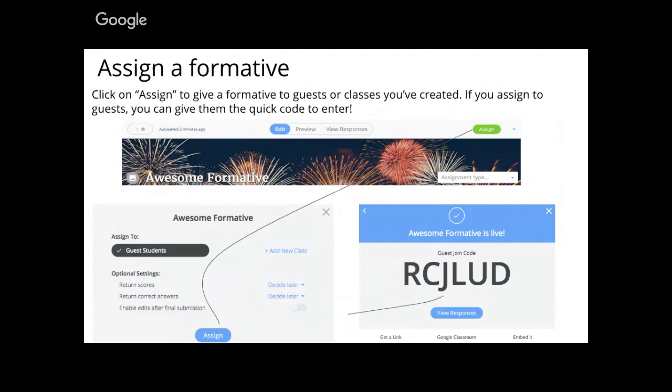You also have other options. This is just another great feature of this tool. You can return scores, you can return correct answers, and you can enable edits after final submission, which I really like that feature because that means students can actually go back and correct digitally what they needed to. So you could leave them feedback like we were talking about earlier.